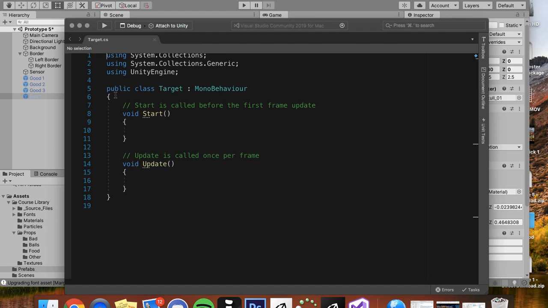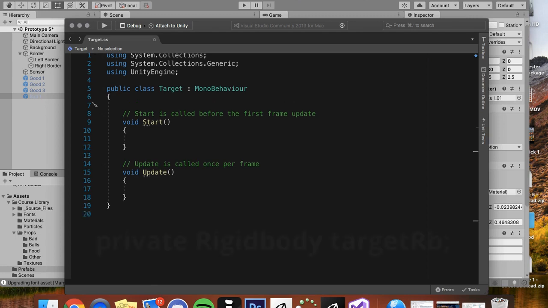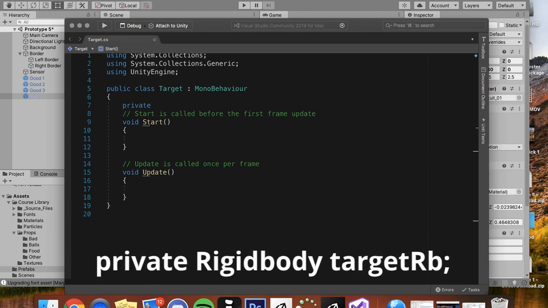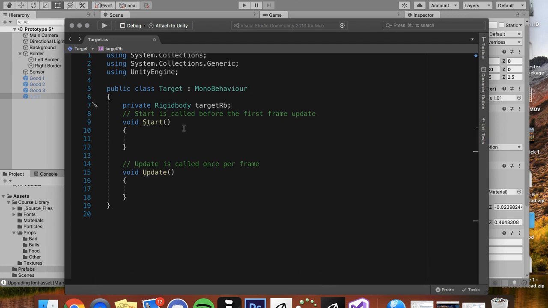So if I'm going to get a rigid body, let's go ahead and create a variable for it at the top. So I'm going to go to line 6, press return, and it's going to be private because this script is on each one of our targets, and so it'll just look at that target and say, "Oh, find the rigid body that's on there." So private rigid body, and I'll just call it target RB. Put a semicolon. And I haven't actually set it to a specific rigid body. It doesn't know which one to get, so let's initialize that inside of start.